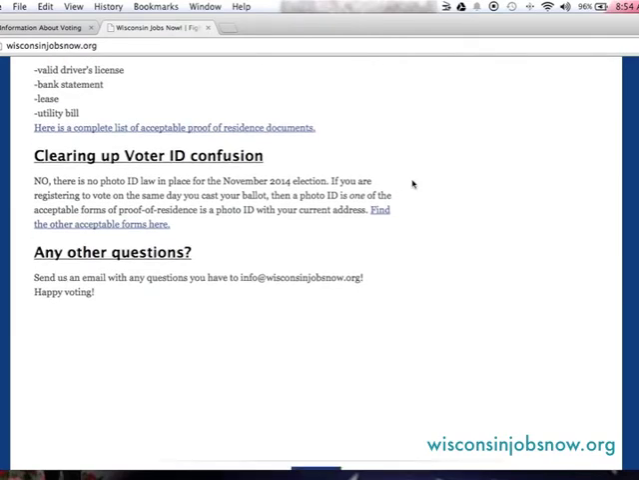Remember, there is no photo ID law in place for this election. If you need to register to vote, remember you can do that on the same day you cast your ballot, whether you're early voting or voting the day of the election. And a state-issued ID is one of the forms of acceptable proof of residence, as long as it has your current address on it. But there are other acceptable forms here, and you will not be asked to show your photo ID if you're a registered voter.